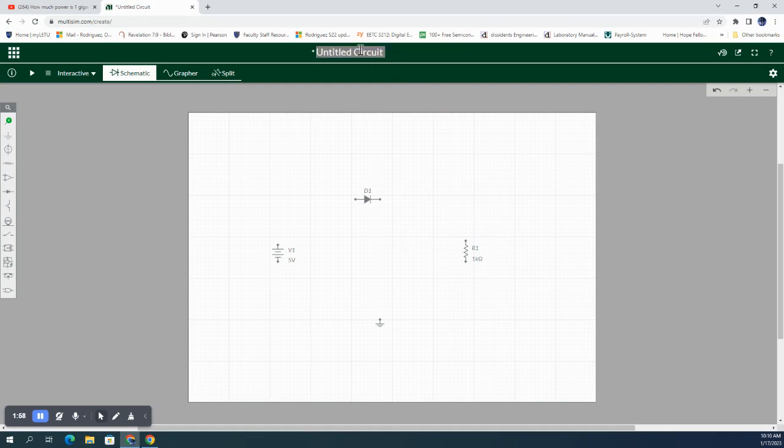You may want to label this circuit properly. So I'm going to label this EETC2313, and this is experiment 4A, because there are multiple ones on that. So you're able to save the file. Once you have that, the next thing is to set up the parameters.